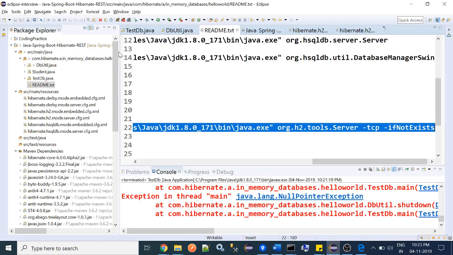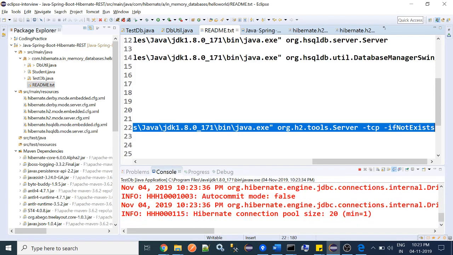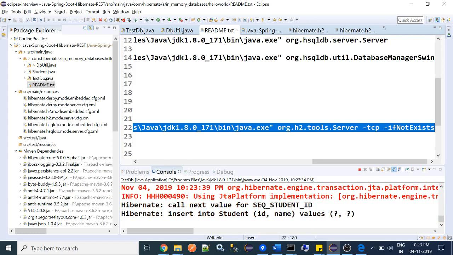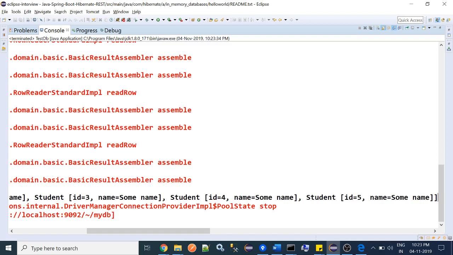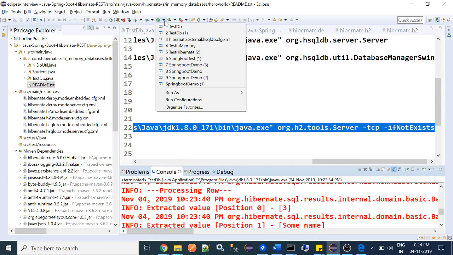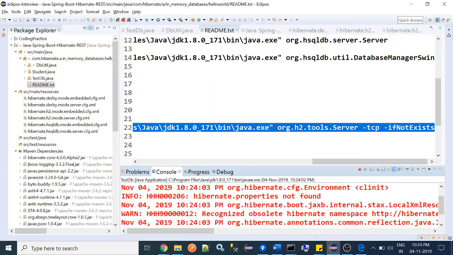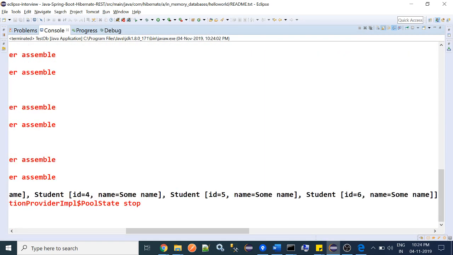So now we will proceed to execute again our TC test DB. I have executed it multiple times before, so that's why we see already these many students are getting created. Let's go to the last and we see that the last ID created is 5 over here. So let's rerun the program. Now what we see over here is ID 6.